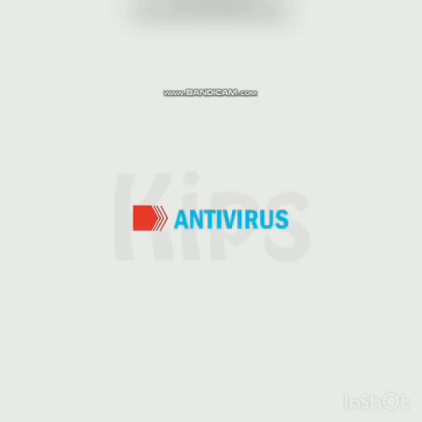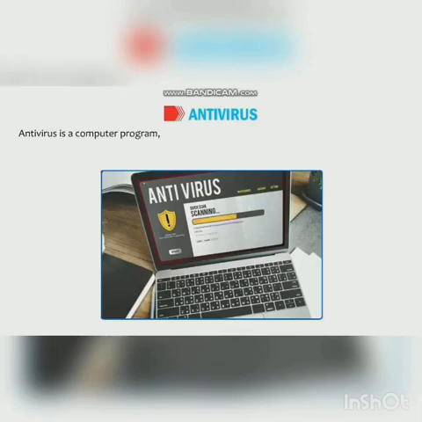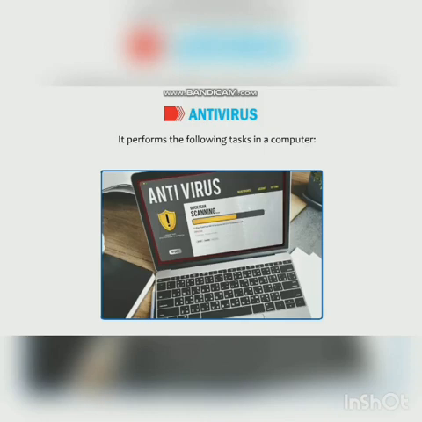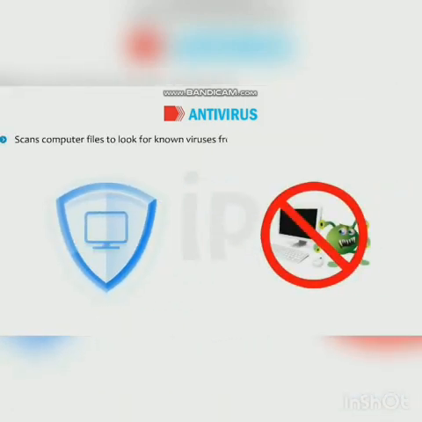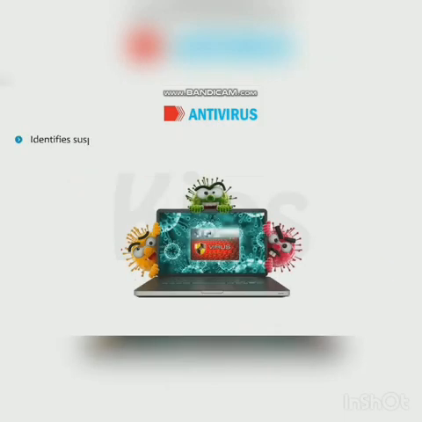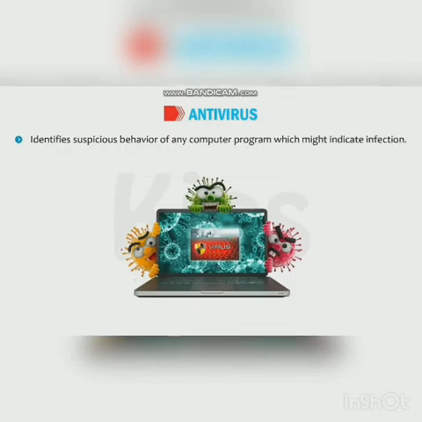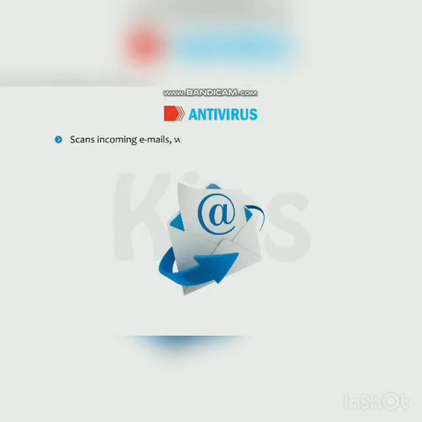Students, let us talk about antivirus. Antivirus is a computer program which is designed to identify, prevent, and remove viruses from a computer. It performs the following tasks in a computer. Scans computer files to look for known viruses from the virus dictionary and tries to remove them. Identifies suspicious behavior of any computer program which might indicate infection. Scans incoming emails which might contain a virus in the attachment.